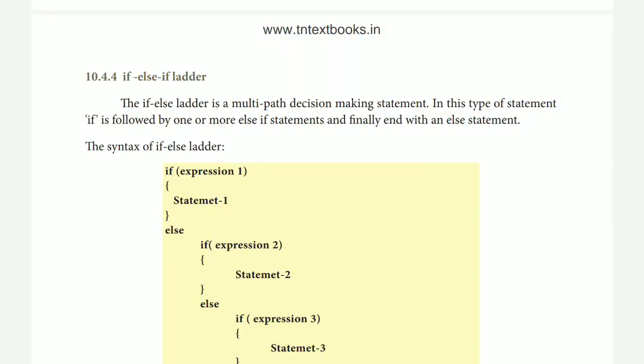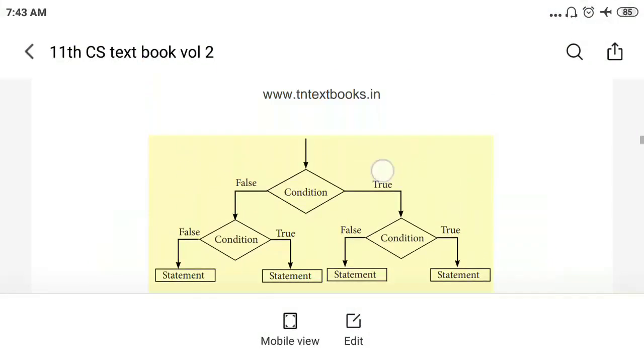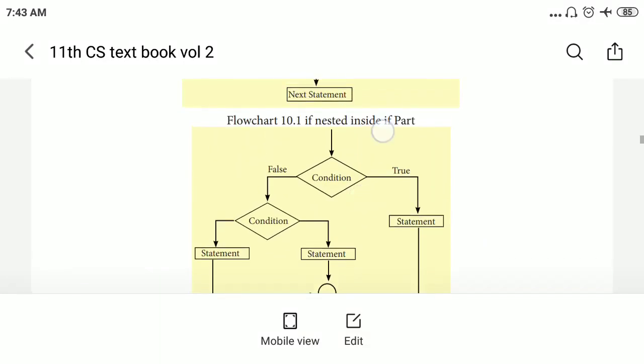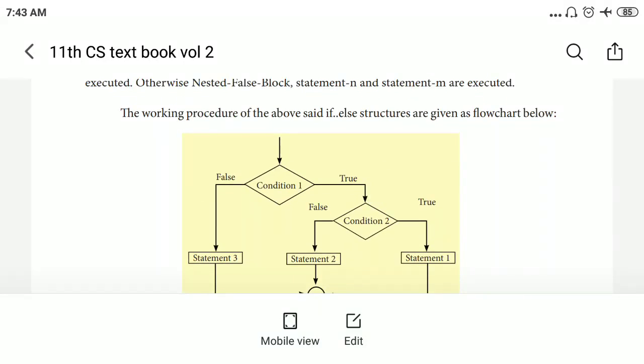Hello students, today we are going to see this topic, if else if ladder. Last class we have seen what is if statement and what is if else statement, and we have seen the nested if conditions and their types. So if statement is a deciding statement in C++.